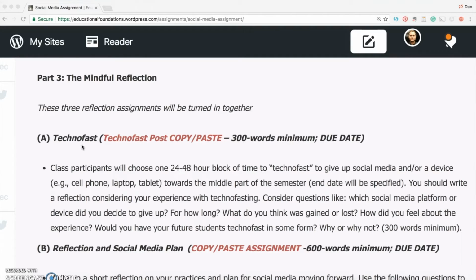After doing this fast, you will write a reflection of the experience where you consider questions like, which social media platform or device did you give up? For how long? What do you think was gained or lost, and how did you feel about the experience? And then we ask you to apply it to your teaching. How would you or have your future students do something like this?